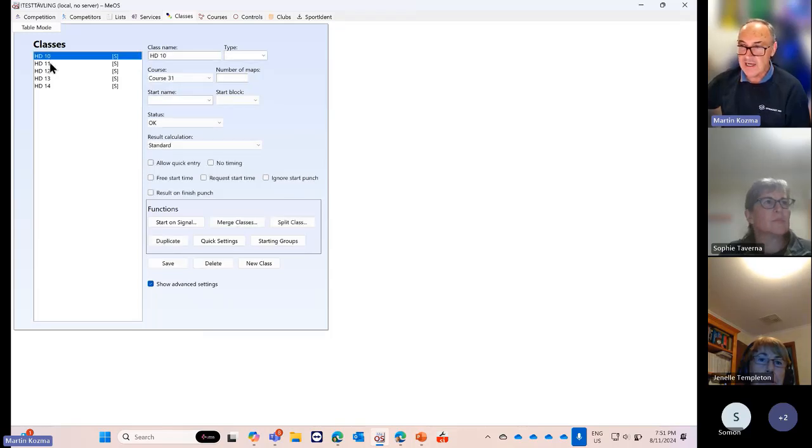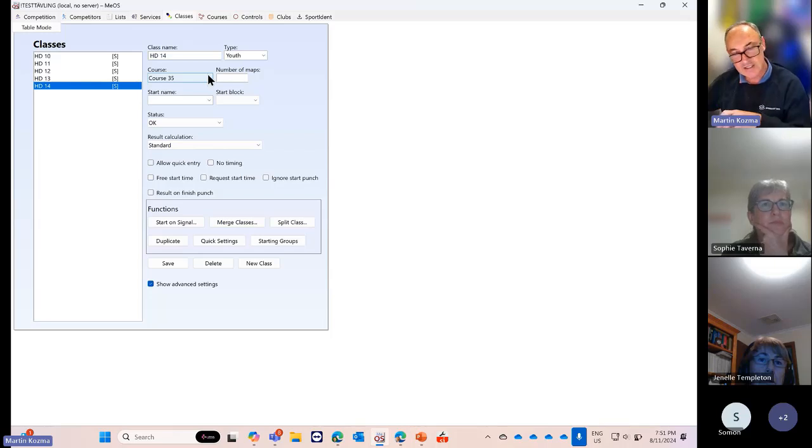So in here, we have 5 different classes. You can see each has a name and is given a type, which is not that important, but what is important is which course it is associated to. The same rules apply as when you set up an event normally: you have courses, you have classes attached to courses, and then you have competitors attached to a class. It's the same setup as every piece of orienteering software I've ever used.